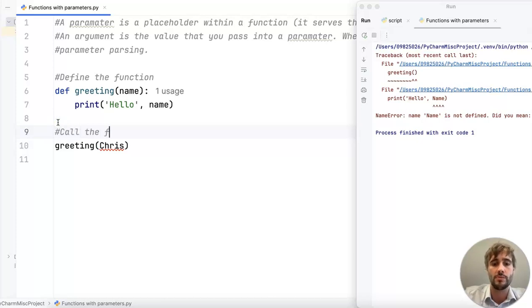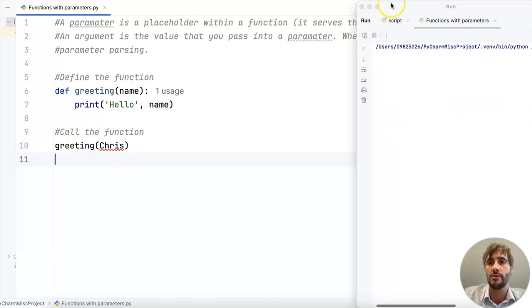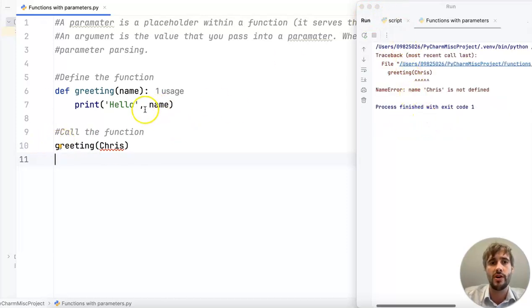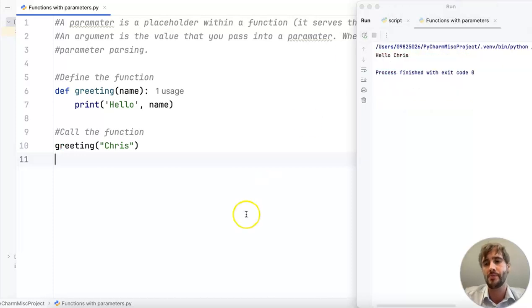And this will be calling the function. Okay, so I've defined my function. Now I'm going to call it. If I run it, Chris is not defined. What? I'm going to make this a string, so put quotation marks around it. There we go. Okay, cool.